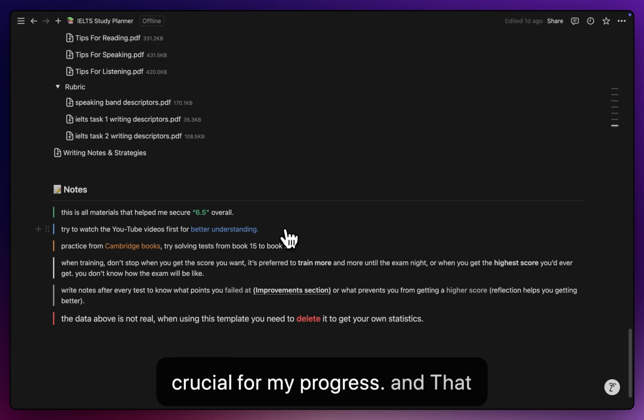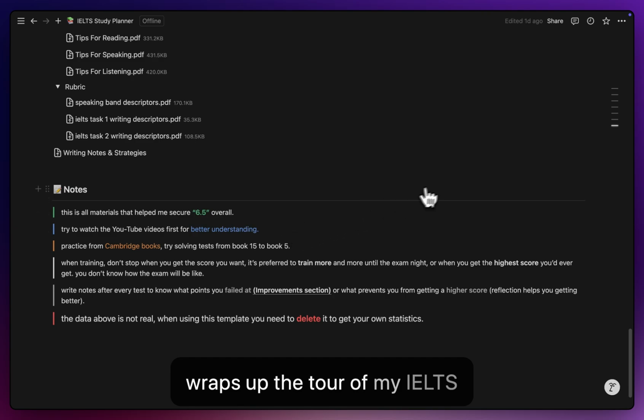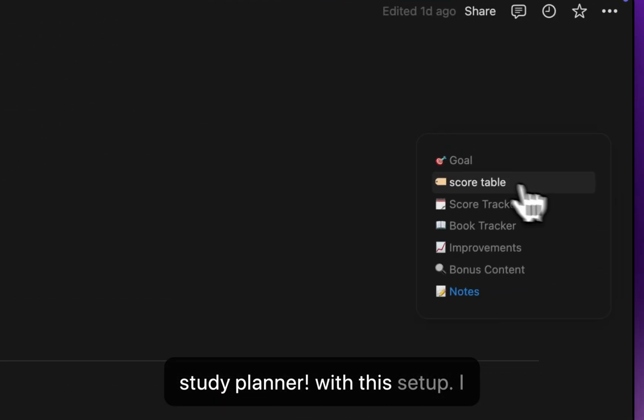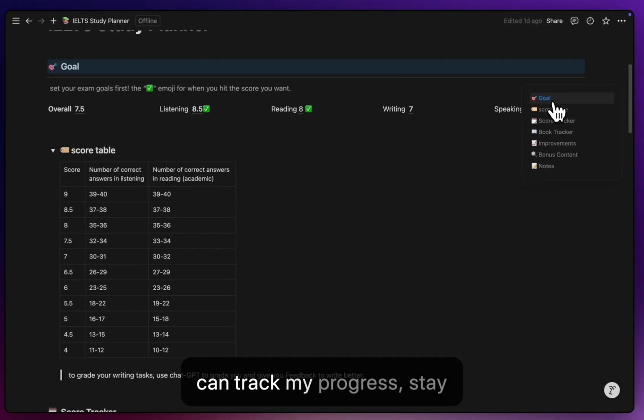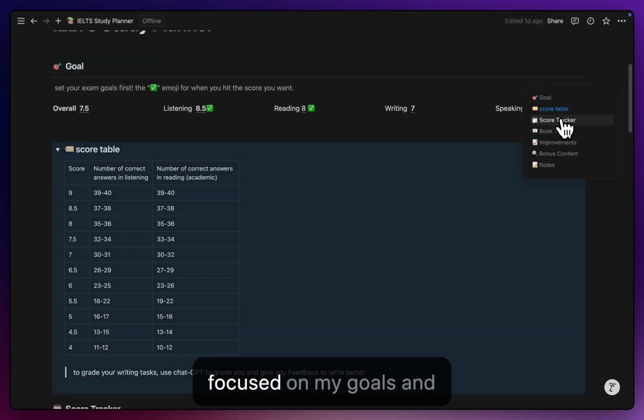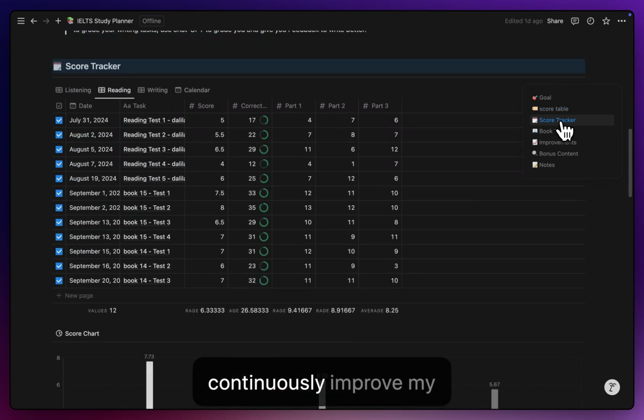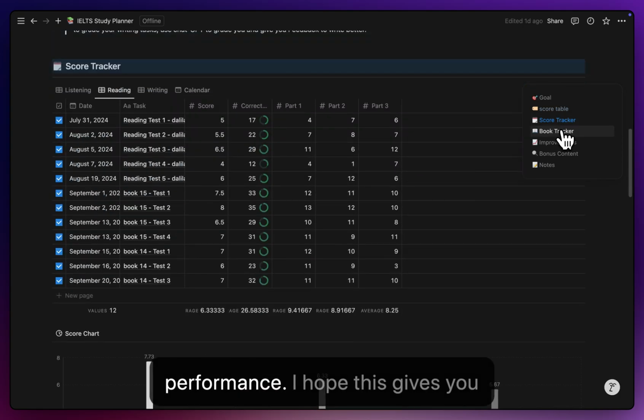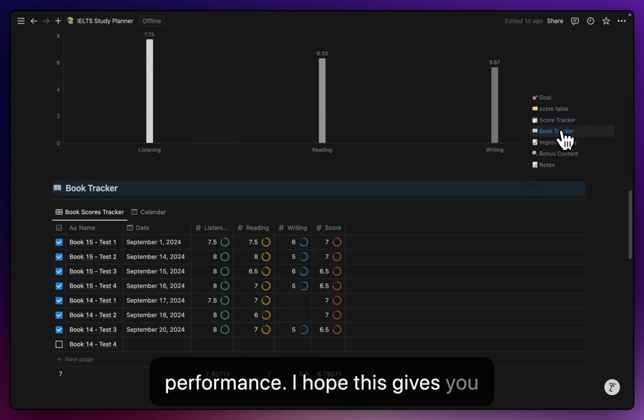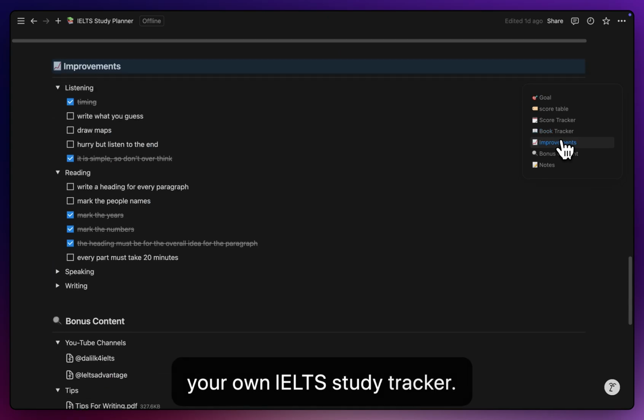And that wraps up the tour of my IELTS study planner. With this setup, I can track my progress, stay focused on my goals, and continuously improve my performance. I hope this gives you some ideas for creating or refining your own IELTS study tracker.